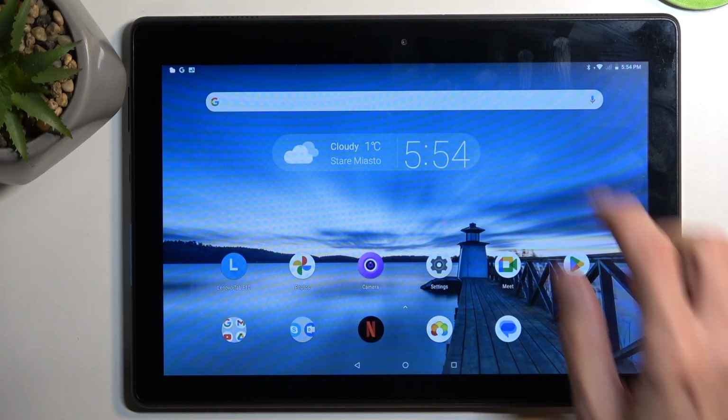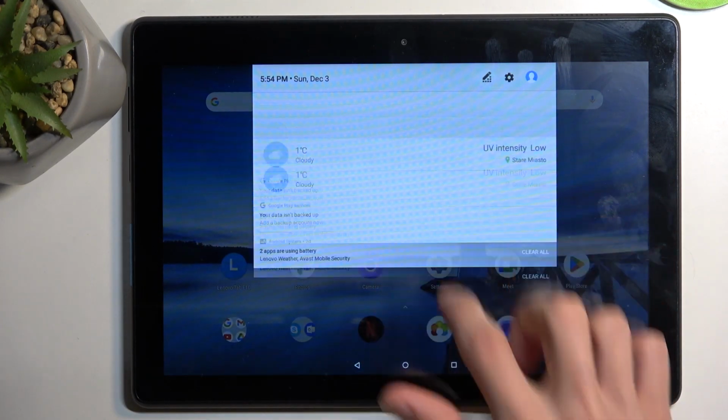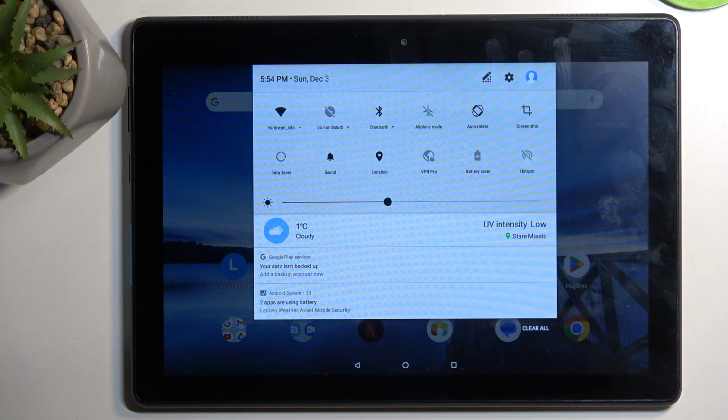So to get started, you want to pull down your notifications by swiping down from the top of the screen, and then swipe down once again to extend the list of toggles. Now, by default, I believe we should have it, though. Yeah, we do. So it's right over here as a second toggle.